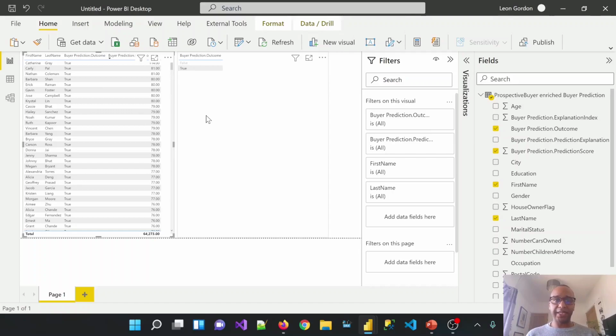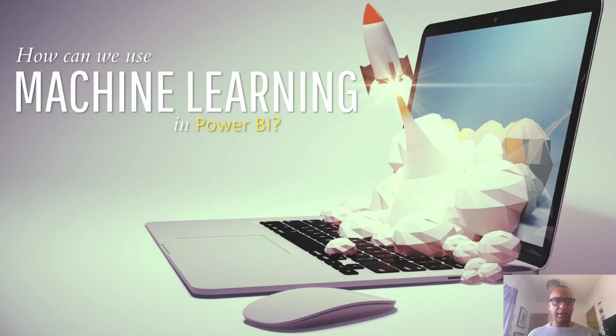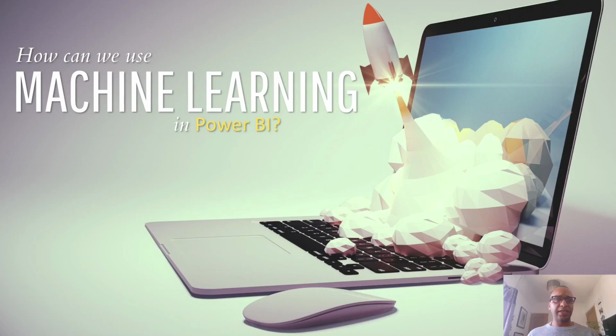And alternatively, if we wanted to weed out the leads that potentially we don't believe would be buyers based on our historic information and the prediction, then we can do that also. So here we've just seen how we can run a machine learning model to predict lead conversion end to end using Power BI, either Premium or Premium per user. And that brings us to the end of our first demo.